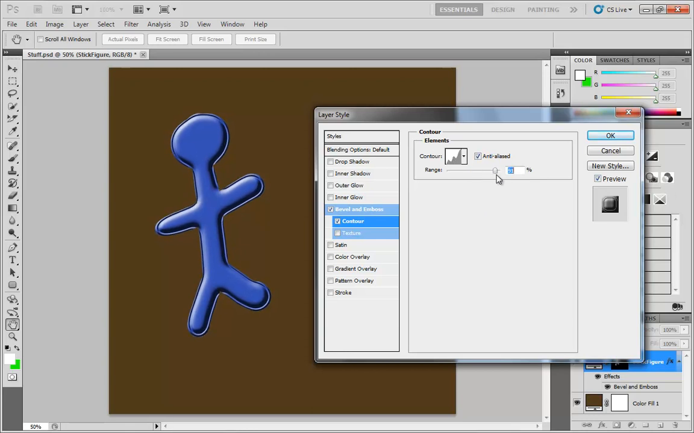Next, we have the range slider. And what this will do is allow you to control how far into the surface the curve you've defined is going to start. So by kicking this up, you're pushing the effect out, and by sliding it down, you're squeezing the effect in. And you can see the result just by playing with the slider.